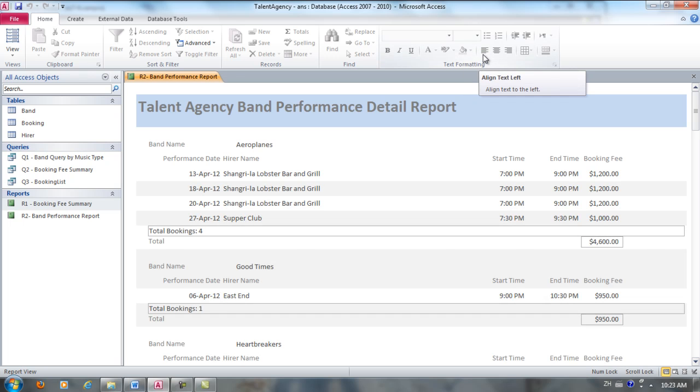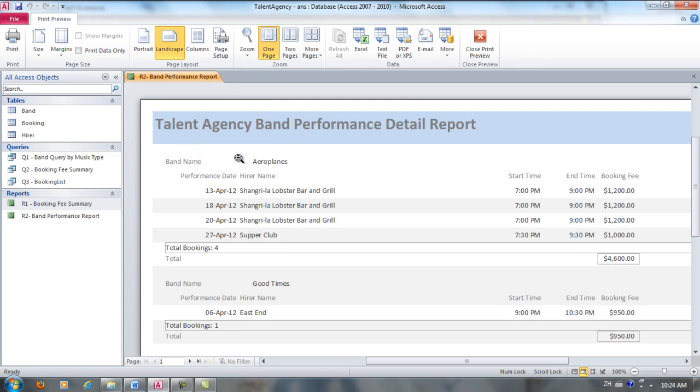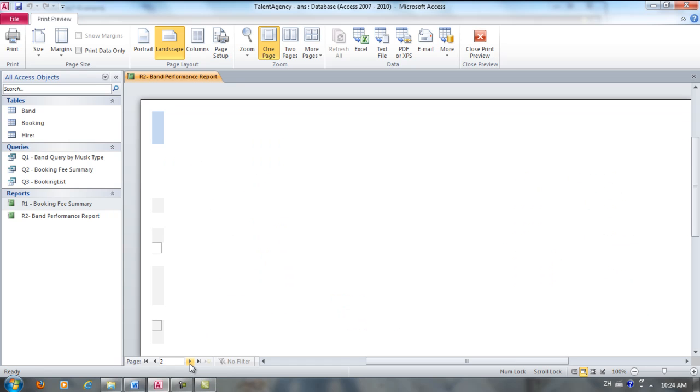now one more thing we need to watch out for is print preview. So I'm going to right click on the report tab name and go to print preview. Now this shows you how the report would look like if it was printed out on paper. Now down here I can navigate to the second page, because right now I'm on page 1, and you'll see that on the second page there's a problem.